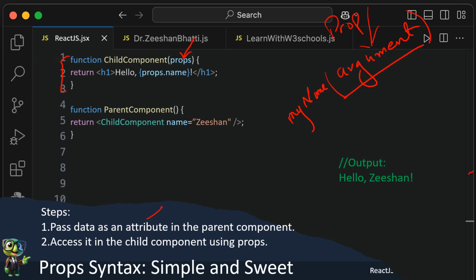That's how they basically work. So here you see we created a function called child component, and we give it a prop. That's all it is. That's exactly what a prop is. Bracket start, bracket close. We say hello and we want to use the value inside the prop. So we use props as a prefix, dot operator, and then the value that it holds.